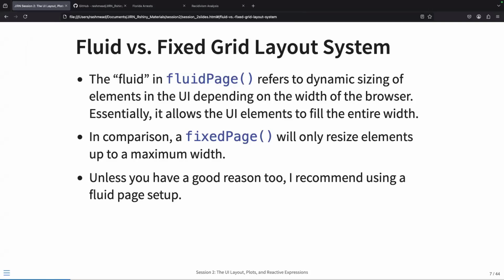Essentially, it allows the UI elements to fill up the entire width. There is also something called a fixed page, which only resizes elements up to a maximum width. I've only ever used this fluid page style dashboard in production, and I would just recommend generally using that unless you have a good reason not to. You don't even really need to know about this fixed page piece, but that is where the fluid in the fluid page at the top of the UI is coming from.